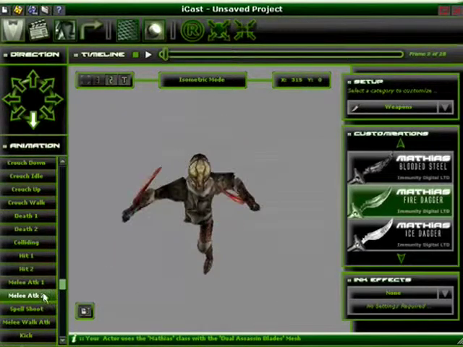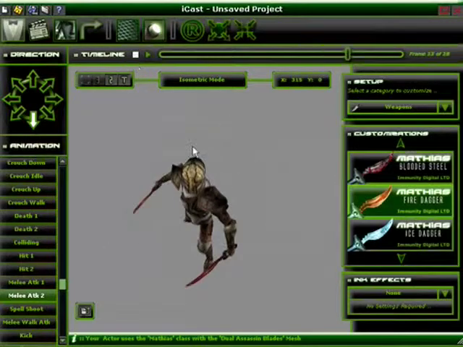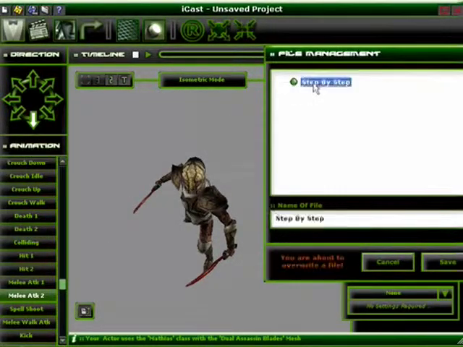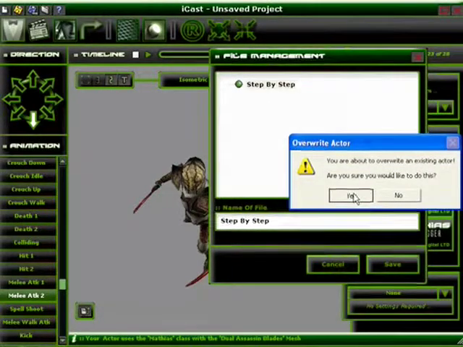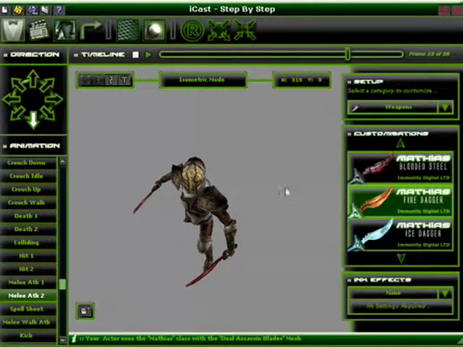Before we can continue, we need to save our character. Let's go and click the Save button and give our character a name. For this demonstration, we'll call it Step by Step. We can now move into preview mode.